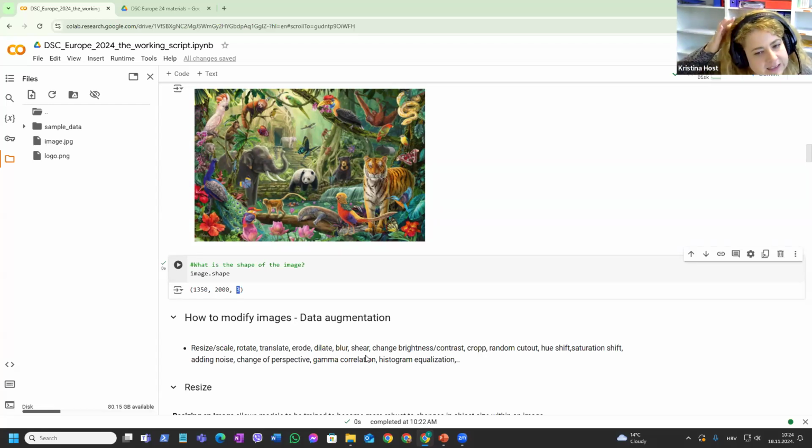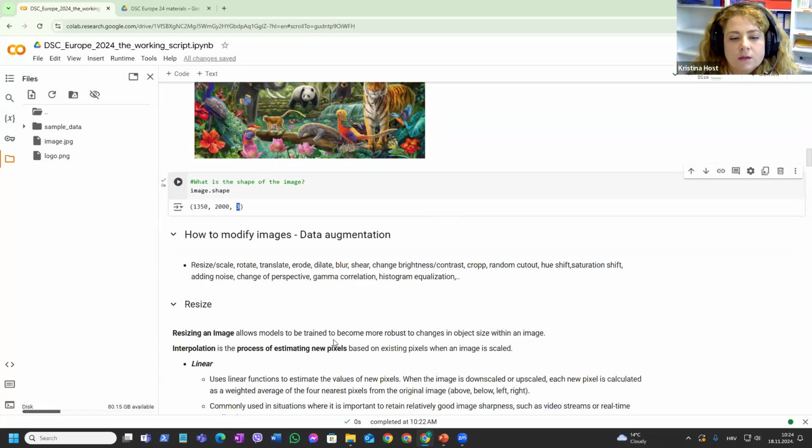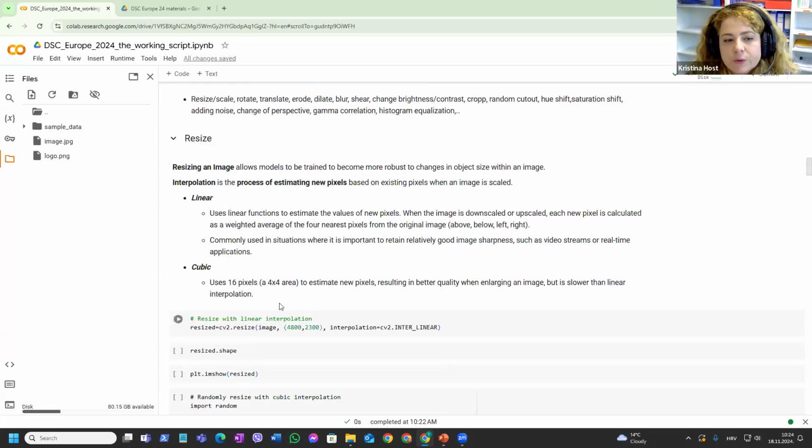We will pass now through a few of them, how they work and what they're doing, to see the results on this image. So this is an example of how you modify one image, but if you have a training set, you will have a loop that goes through all images and then augments your data with it. Okay, so the first one we have is resize.